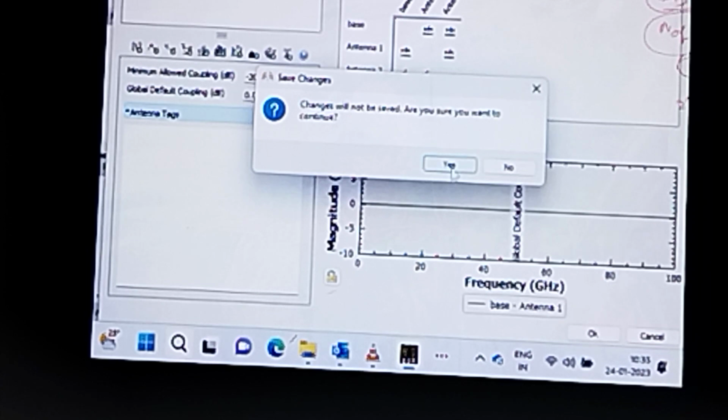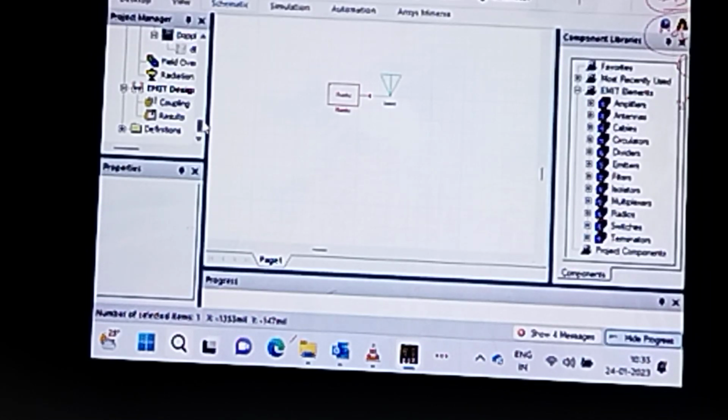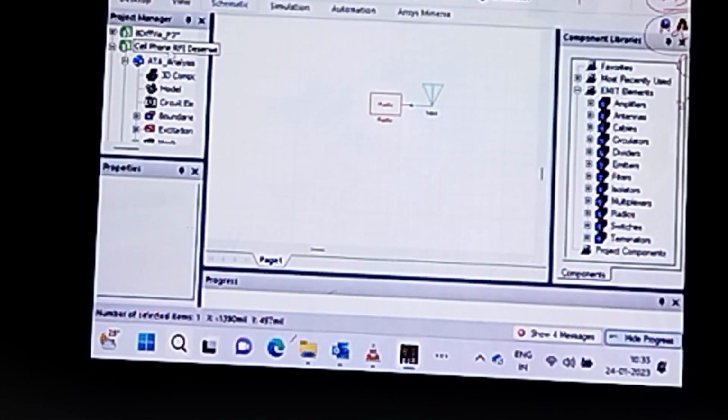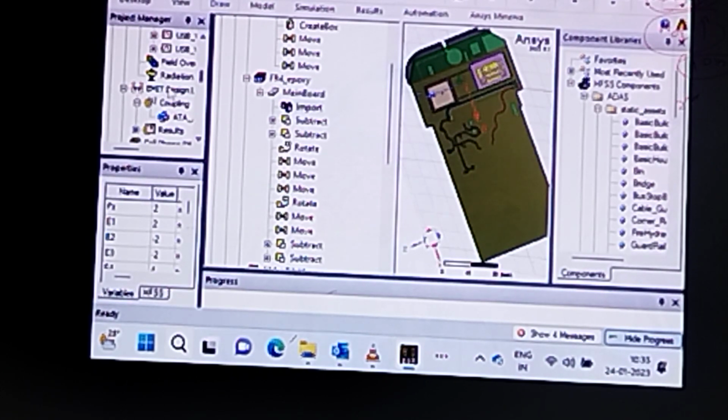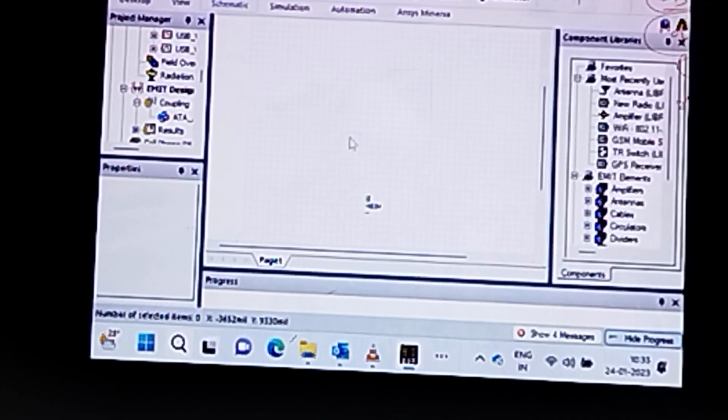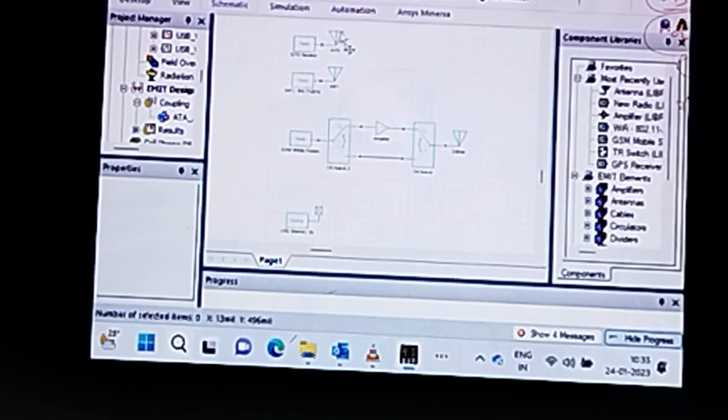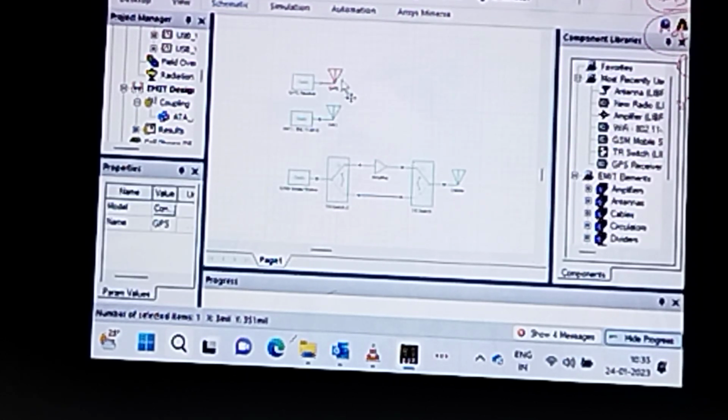So in this case we had modeled here. These particular S matrix we are coupling directly with the EMIT model. So you can see we had created a GPS antenna and we had linked the S parameter here. Then the GPS receiver we had made it.